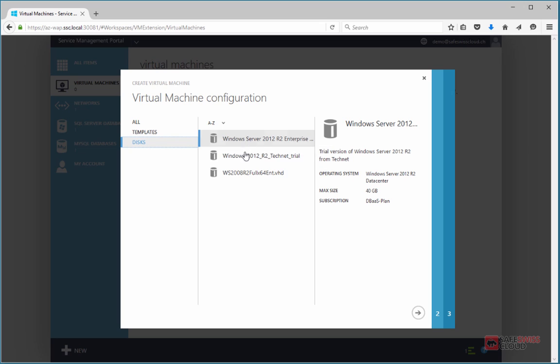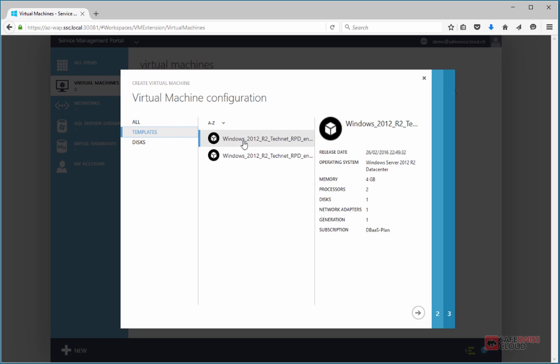This is trial versions of Windows stuff. We also have, this is bad naming convention from my side, this is Windows 2008, but let's go to the templates because we need RDP enabled. So basically we have small and medium VM template size. If you click on it, you will see here number of memory, processors, and so on. So let's select one of those.